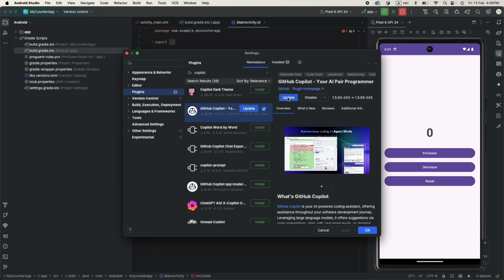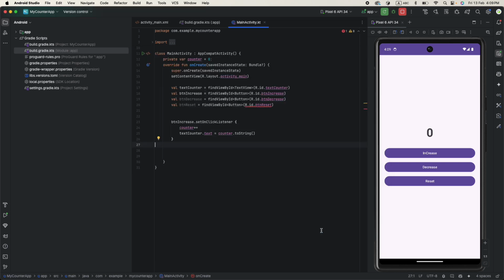Since my one needs the update, I will update it later. Okay, so we have our increment button code, and now let's do the decrease one. We say button decrease dot set on click listener, and then we say counter minus minus, which means it will go one level down.